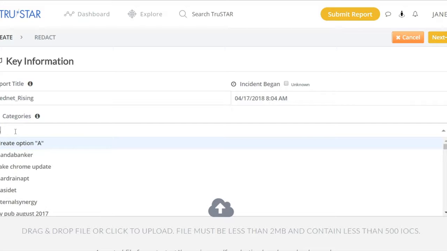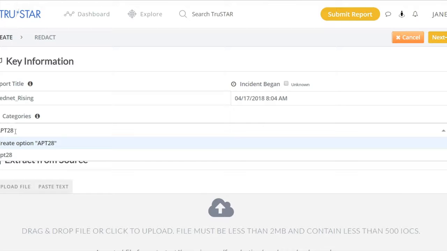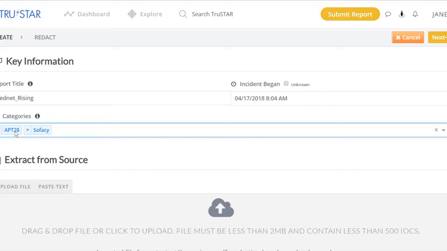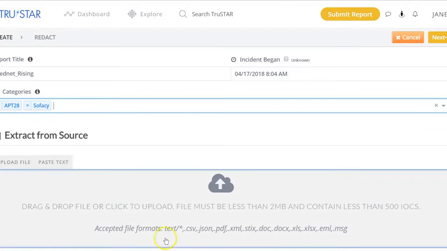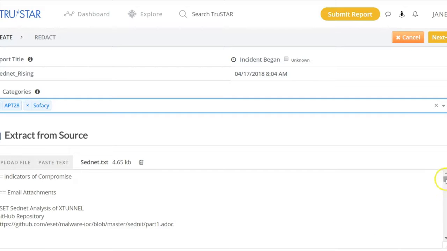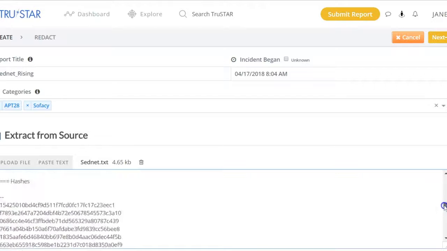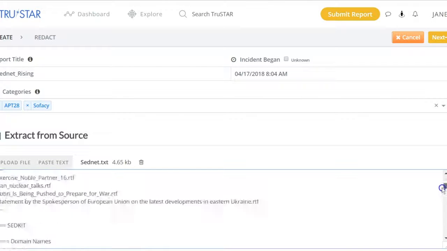I'm going to give it some categories, APT28 and SOPHAC. And I'm going to now go into this box where I can upload any file less than 2 megabytes, and it can be in any of these formats. It just so happens that the file that I'm demoing with is a text file. So I'm going to drag my text file into this area, and you'll see that it's immediately scanned into this panel.